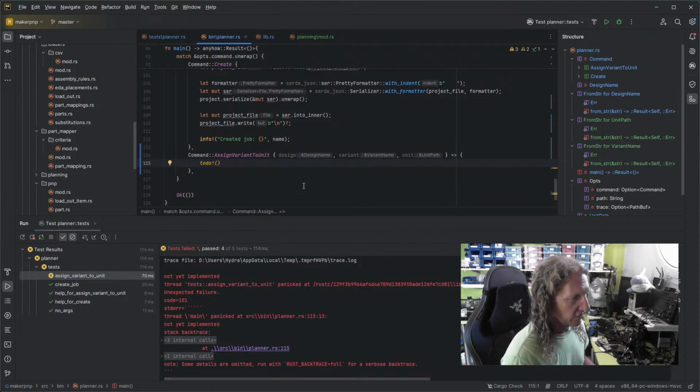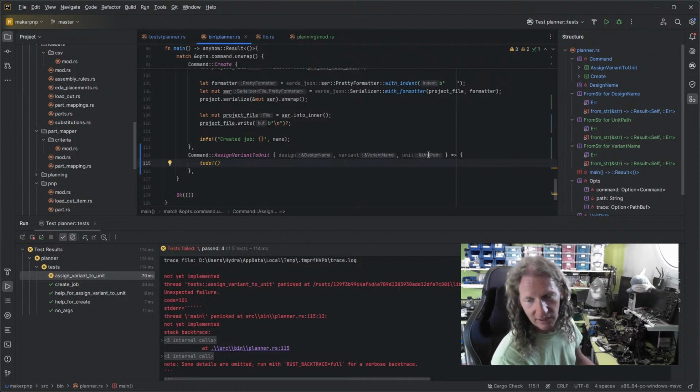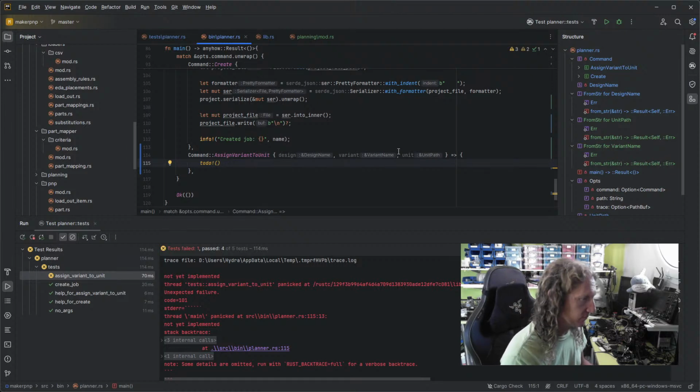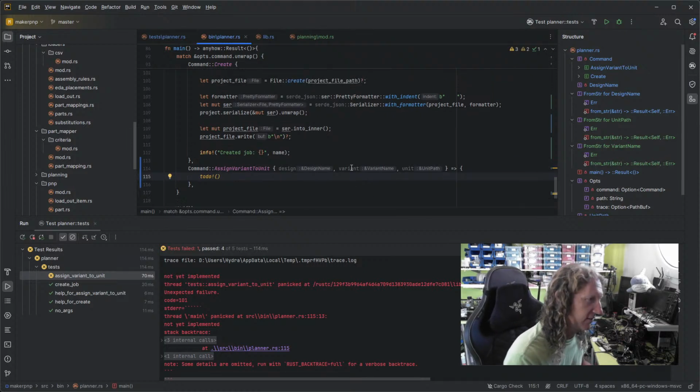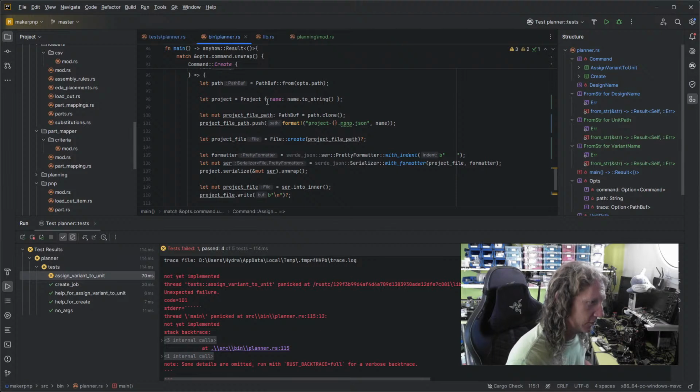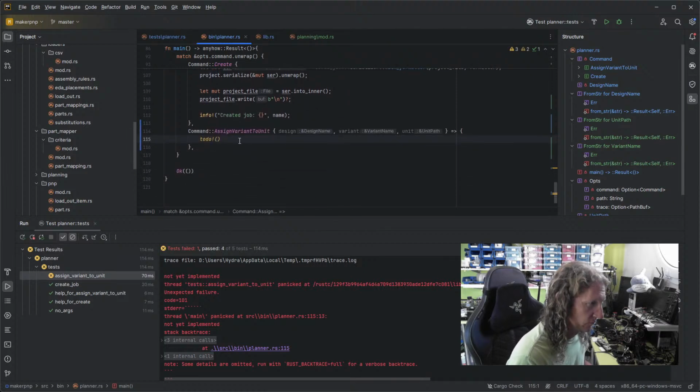Righto. So as you can see here now, we've got these lovely references to design names, variant names, and unit paths, and all this kind of thing now. It's good, isn't it? Instead of strings. It's great. Nice. Happy days. Probably should do it for this one too. I don't know. Maybe we'll come back and poke that.